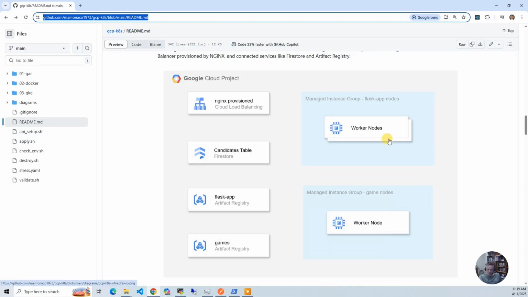So that's the infrastructure that actually gets provisioned, and what we're going to do is build a solution, look at the logical view with Kubernetes, and then look at the infrastructure that is deployed on your behalf.